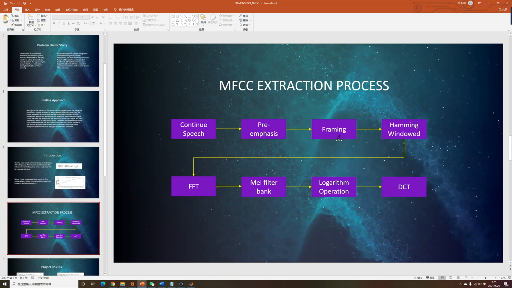The MFCC extraction process has eight steps. The first is continuous speech, and the next one is pre-emphasis. Then we do framing, and the next is the Hamming window. Then we do the FFT, and then the Mel filter bank, and the next is the logarithm operation, and the last is the DCT.